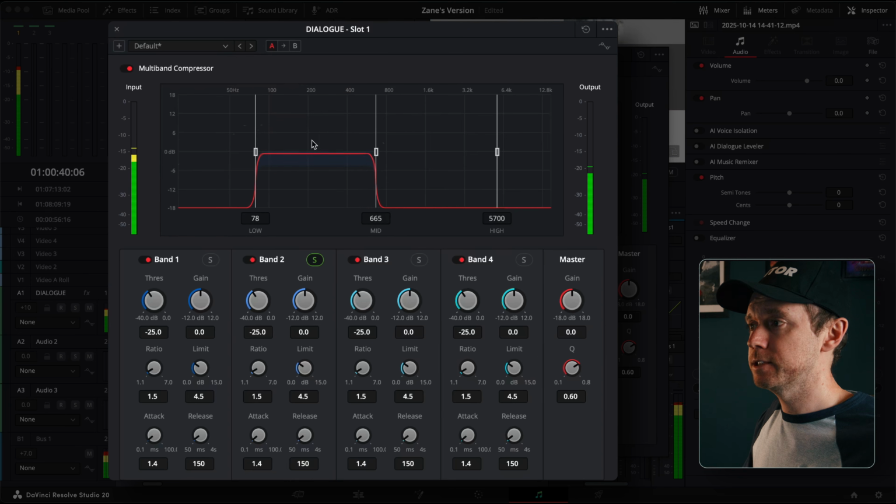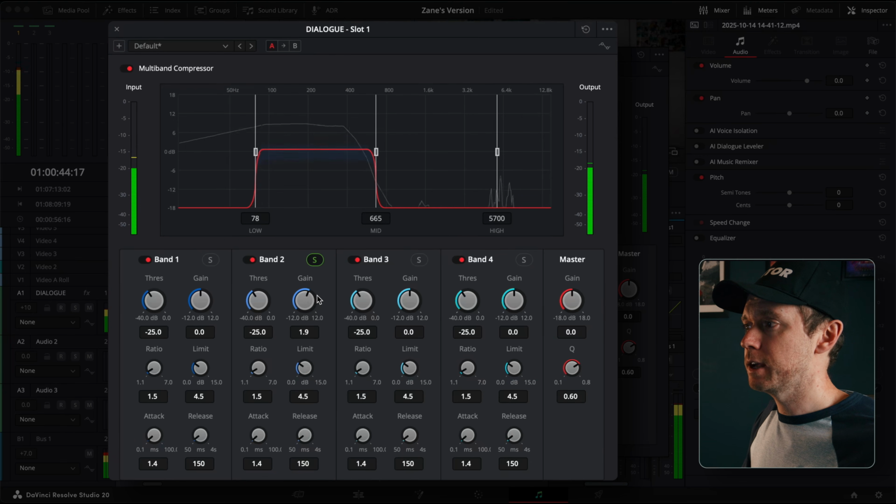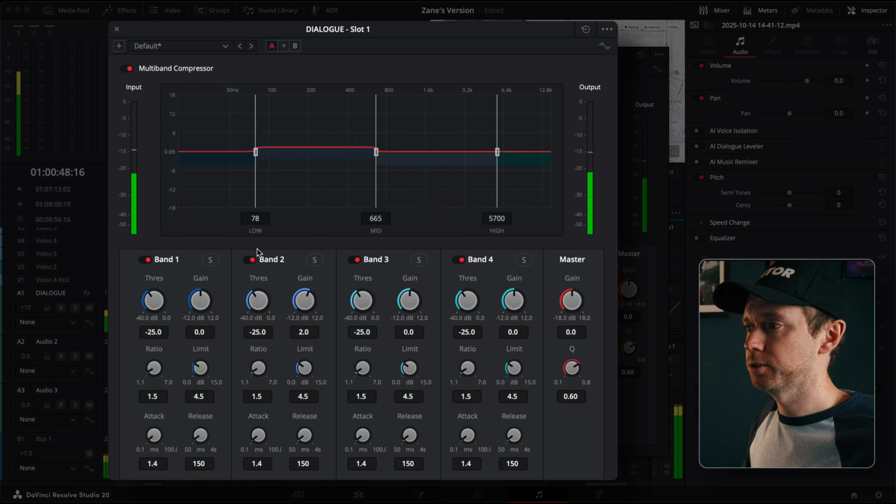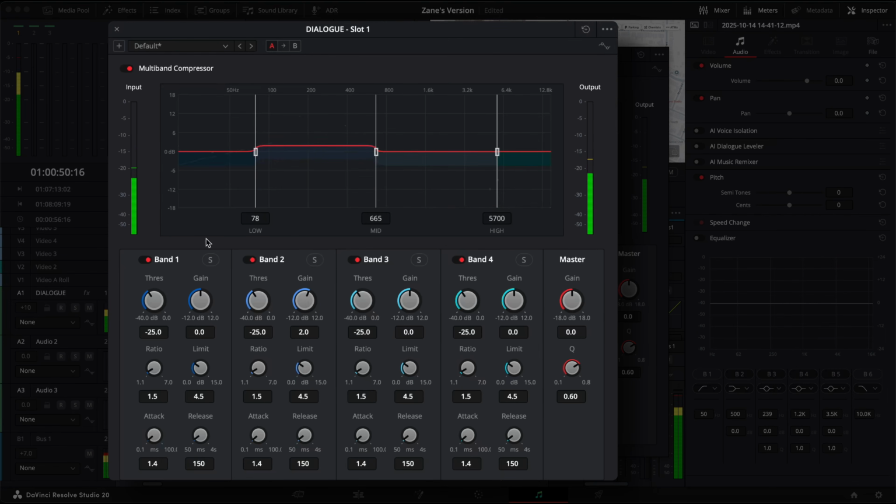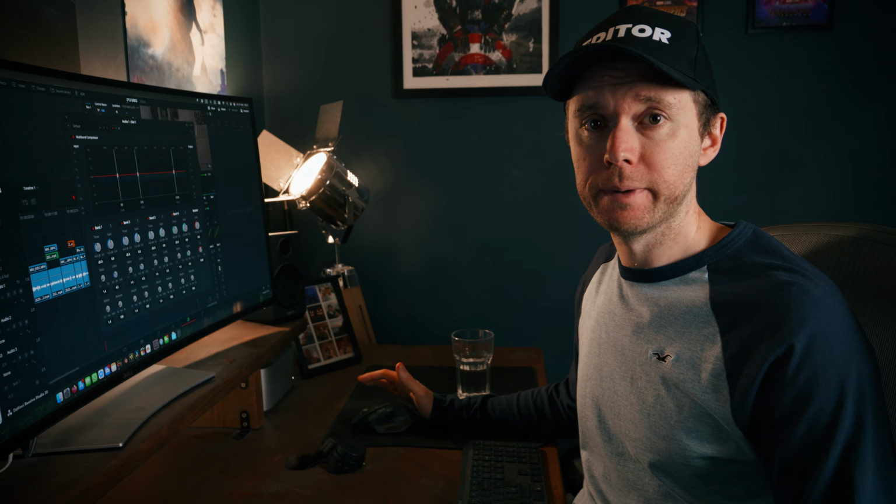Around here is good for Zane's voice. So I'm just going to boost this up around 2 or 3 decibels, just to make the body of his voice sound stronger. Okay, so let's look at this then. And that's all I'll normally do with the multiband compressor.